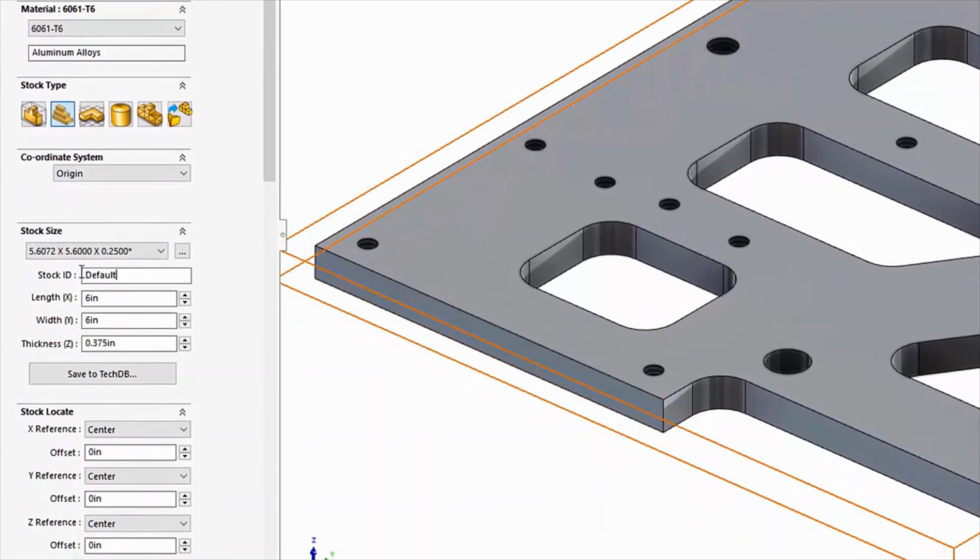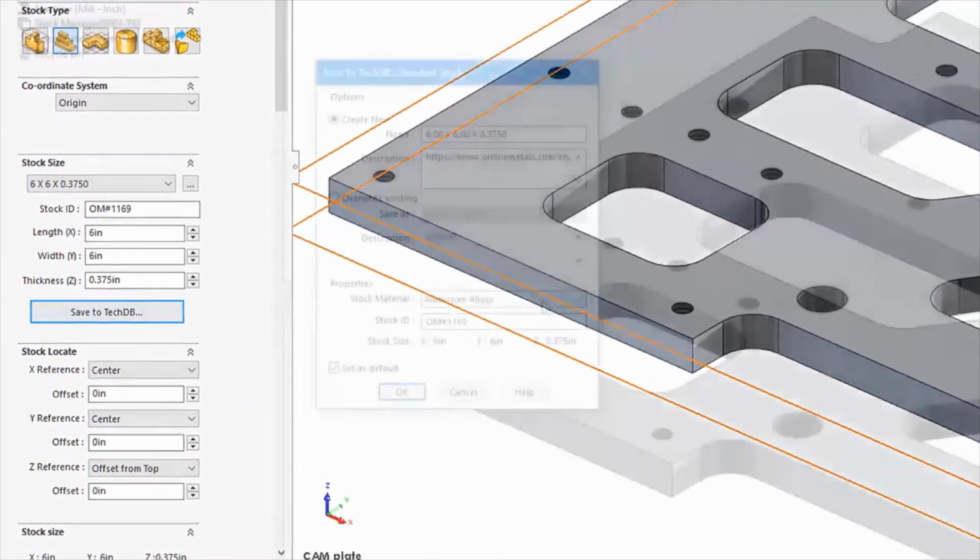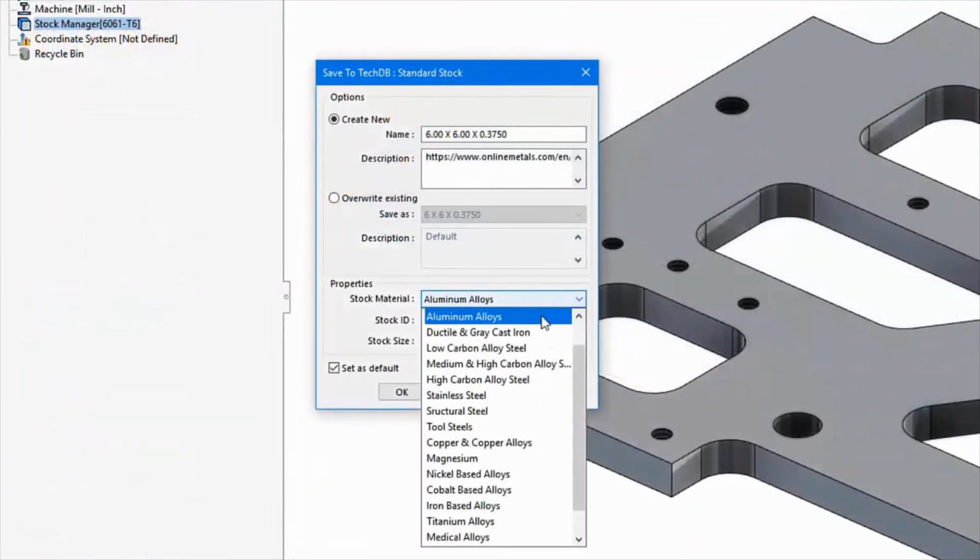With automatic feature recognition, you can generate an initial strategy in under a minute. This initial toolpath simulation is looking good. Let's take a look inside this drill operation.